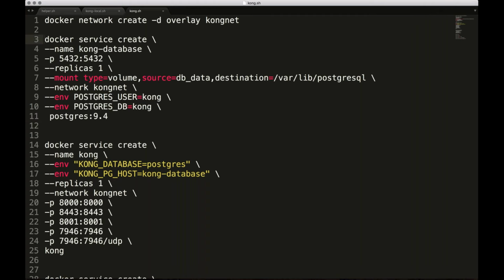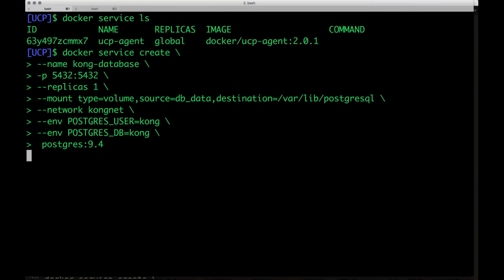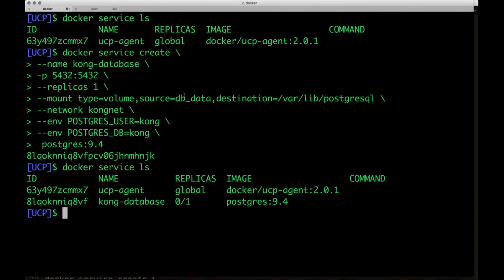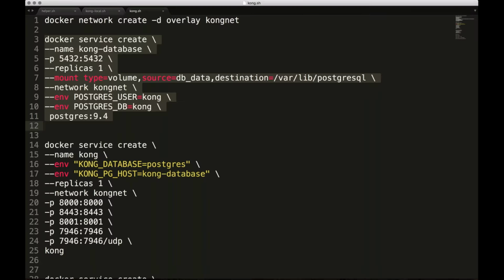So let's go ahead and run this command, which would create the Docker Swarm service for Postgres. And at this point, we can come back and check the status by typing Docker service ls, and this shows us the database being created. So 0 of 1.